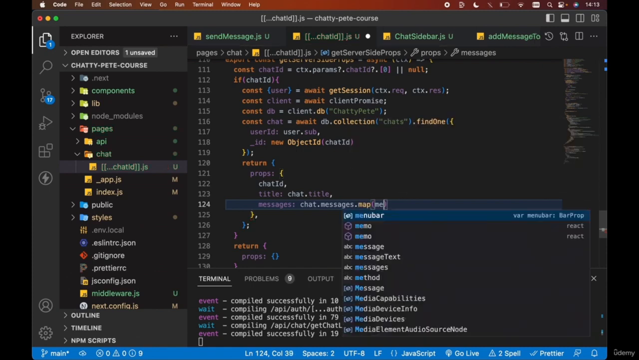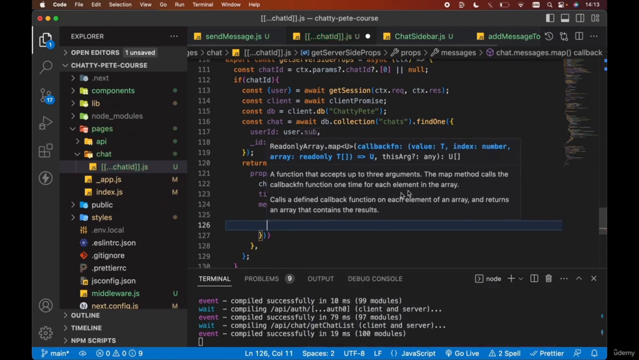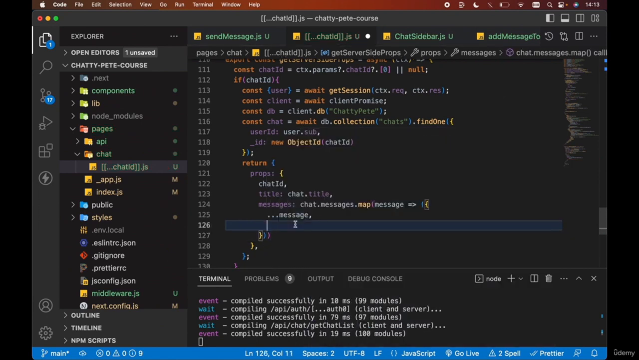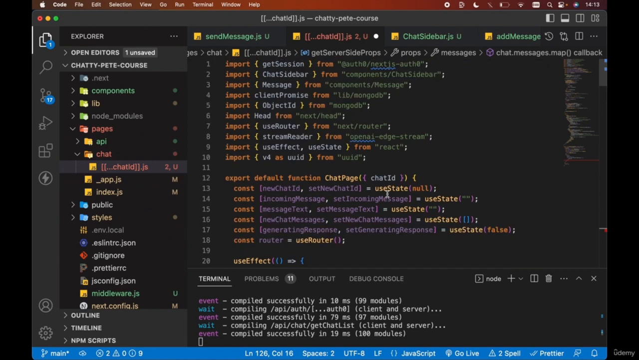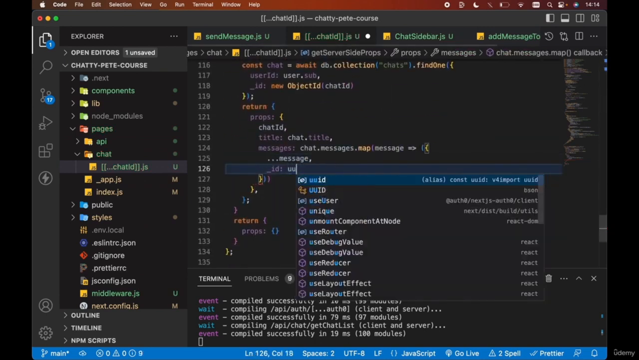chat.messages.map, and for each message then, we want to return the message object, but because all we're doing is saving our messages as an array in MongoDB, each of these message elements don't actually have an ID associated with them. So we can assign a temporary ID using the uuid package. So all we need to do is add an _id property and set this equal to uuid, which we need to import right at the top of our file here. So actually we've already got v4 imported as uuid here. So if we scroll right down to the bottom again, we can set _id equal to uuid.